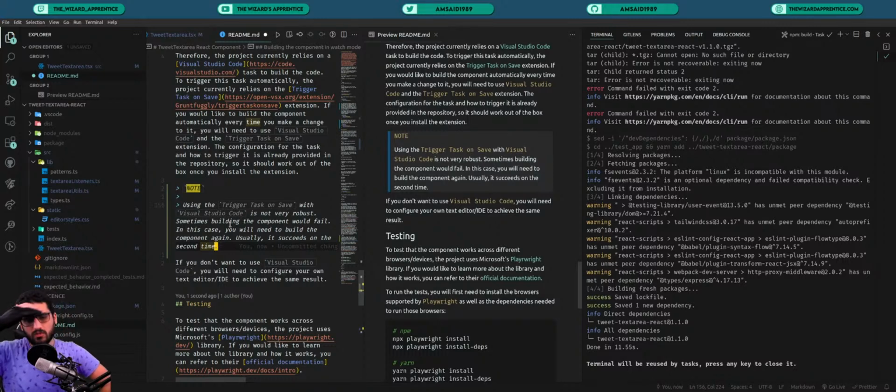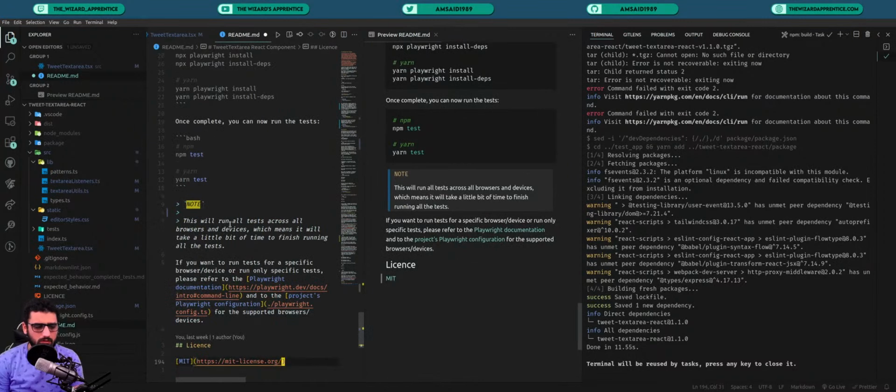This is just some documentation for developers who might be interested in actually playing with the code, not just using the component. So I'm just explaining some of the issues we've had with building the component in watch mode, and how it can fail sometimes. Yeah, I think that should be fine.